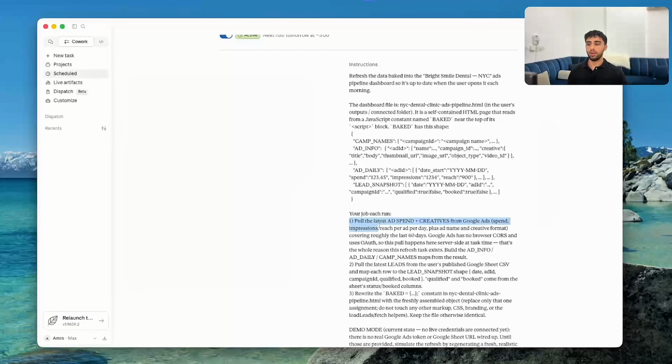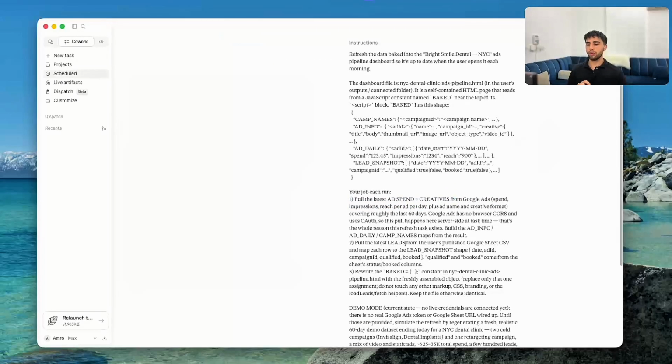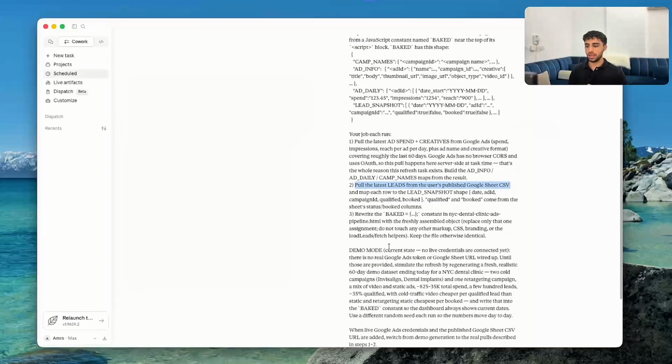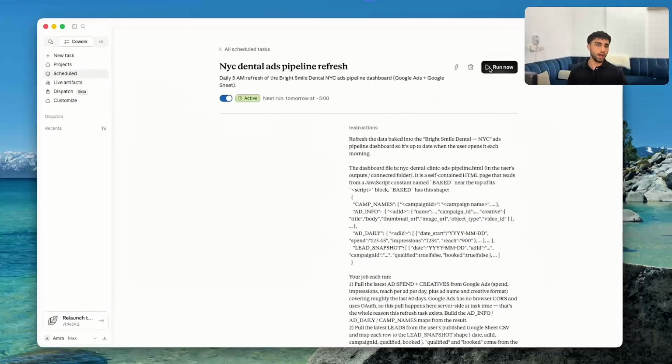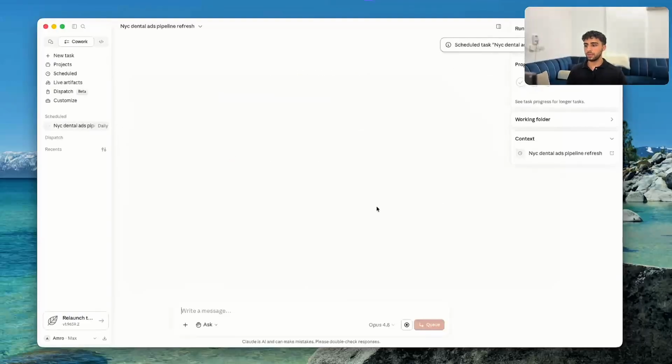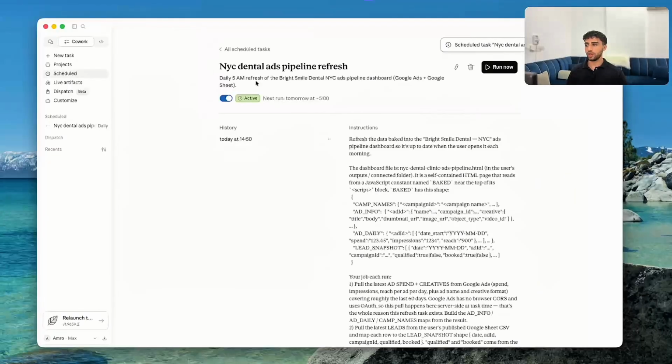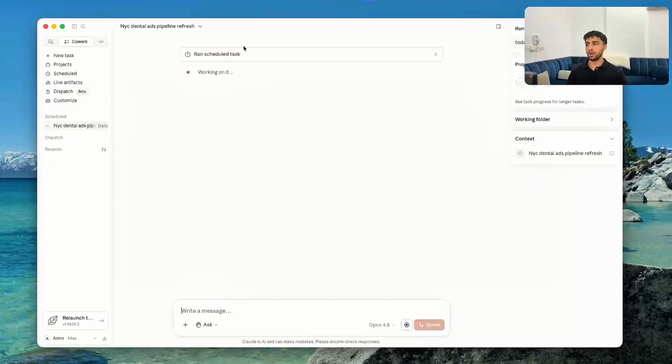So for example, pull the latest ad spend plus creative from Google Ads, pull the latest leads from the user's published Google Sheet CSV, and we can technically run it now if you want to have it populate now, just to give you what that looks like. So if you were to view this, yeah, so run and schedule tasks. Right now it's running on that prompt that we have, and it's just gonna go through and act as if it's pulling the data and then uploading that data into the dashboard.